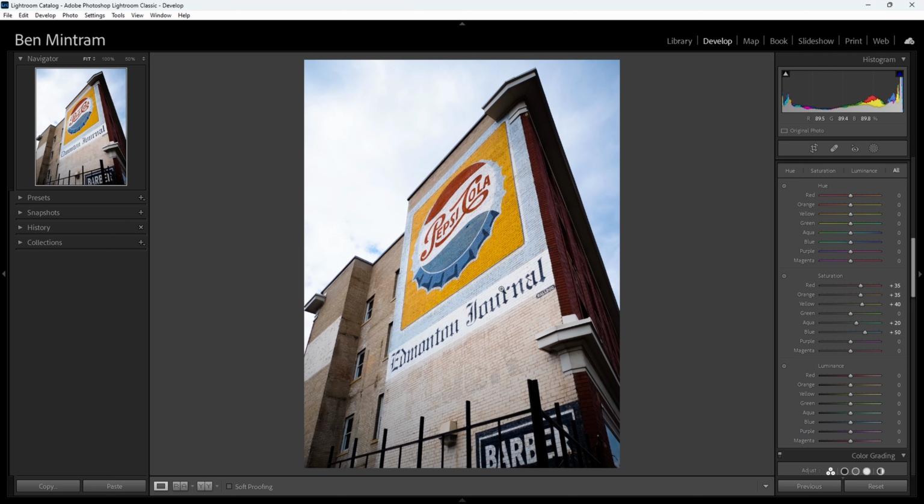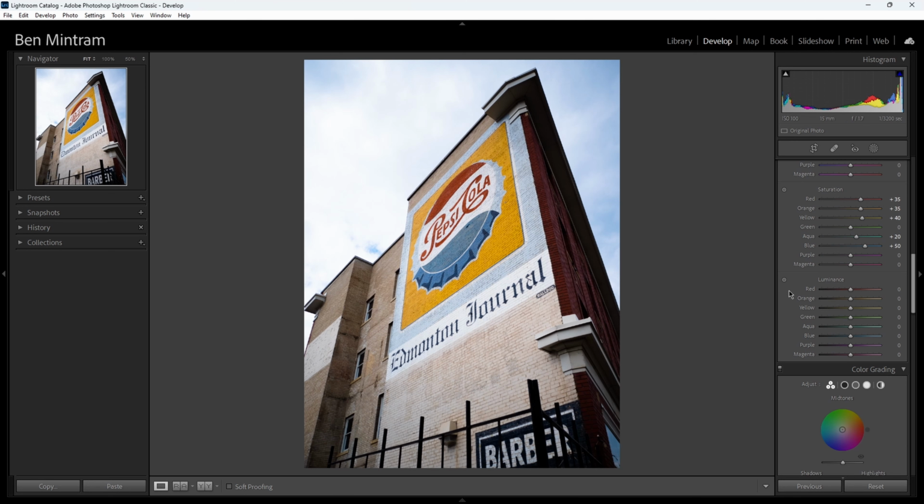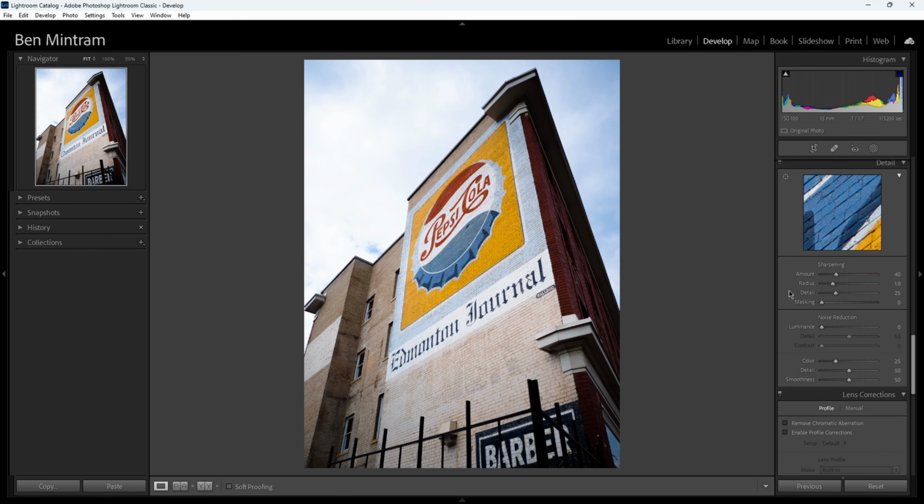Looks pretty good. You can see the saturation on the image, the color is just really popping now. You can see it in the sky, and you can see it definitely in this very colorful sign and this colorful brick. So after the saturation, I move on to sometimes the sharpness and the noise reduction.